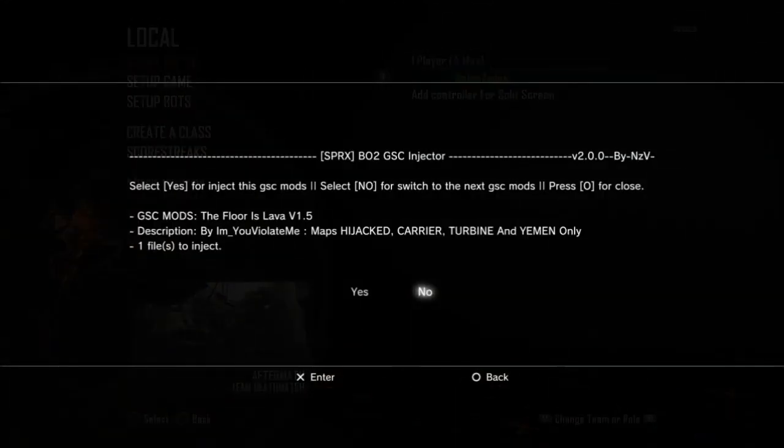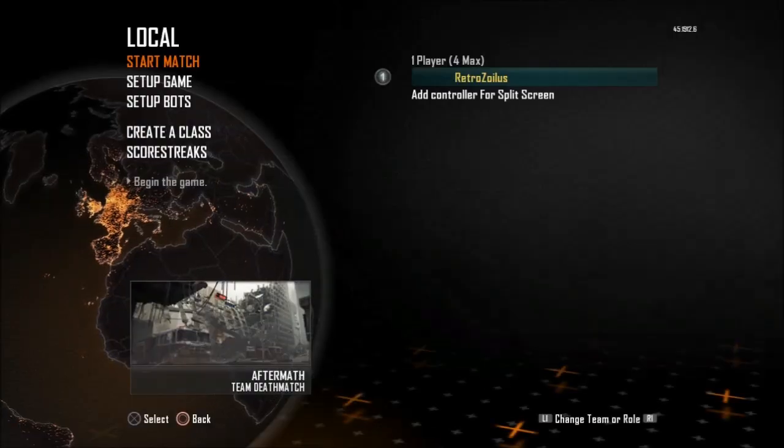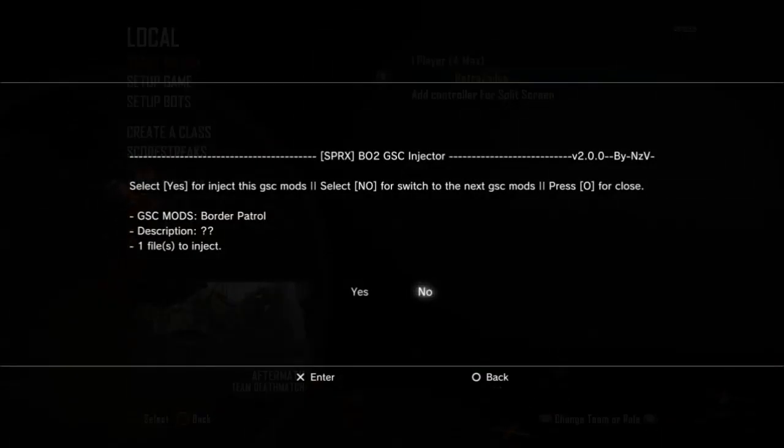Now here's the thing: because of time, starting with Border Patrol, you'll see in the description it has question marks. I'm sure that they work, but I have no idea what level they're on. I just got a batch of them and inserted them here one by one. So I have no idea what level they're for, if they're for zombies, if they're for multiplayer. So they have question marks there. You can Google it and you should be able to come up with it. I just didn't have time.